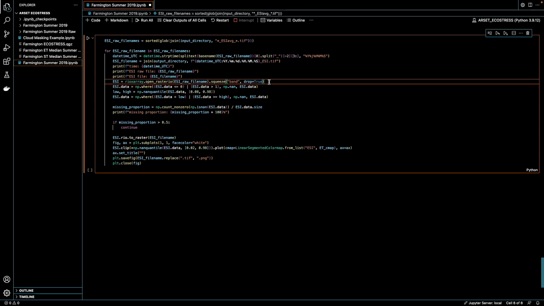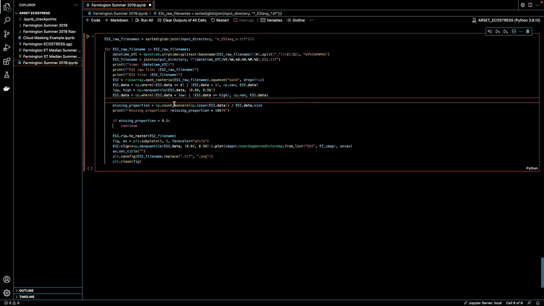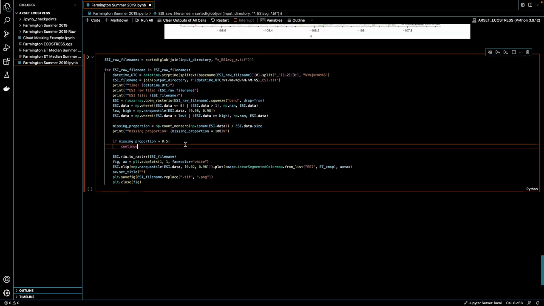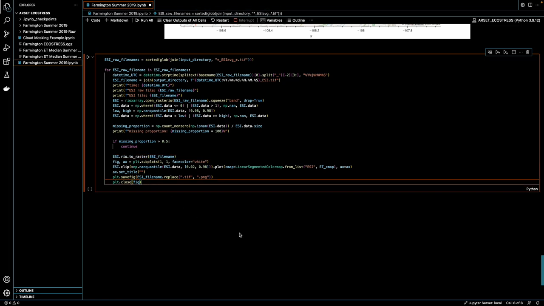Now, since the valid range for this index is from 0 to 1, we want to filter out any erroneous values in the file that are outside of that range. And we'll also do some outlier removal by calculating our quantiles again, just like we did for surface temperature and ET. And also filter out any images that are more than half missing. And then we'll write out our cleaned up ESI file to a new geotiff and write a preview image. And let's execute this cell to filter through our evaporative stress index images.